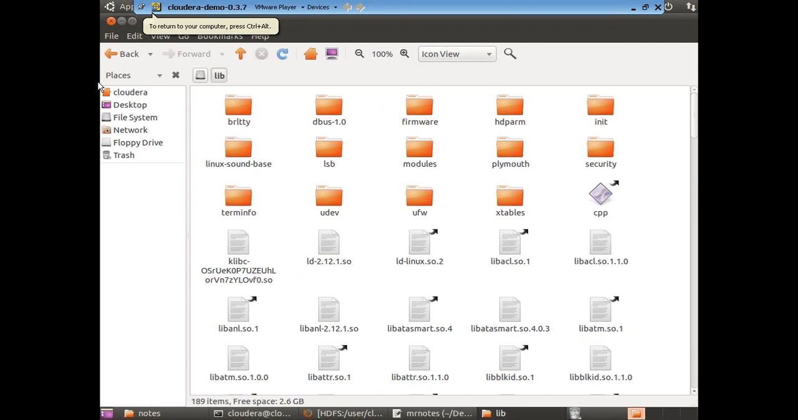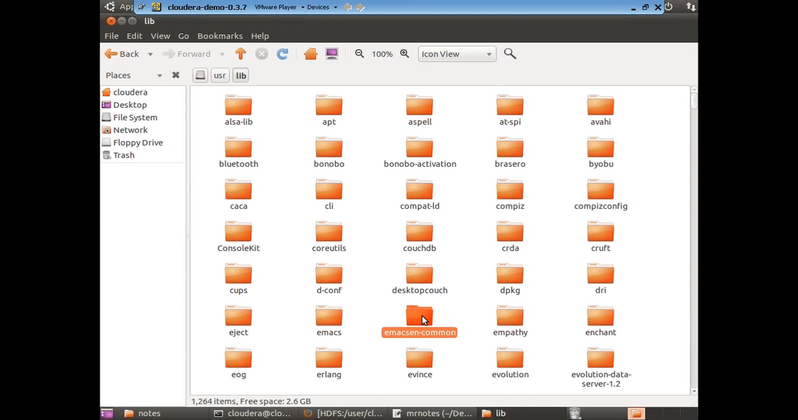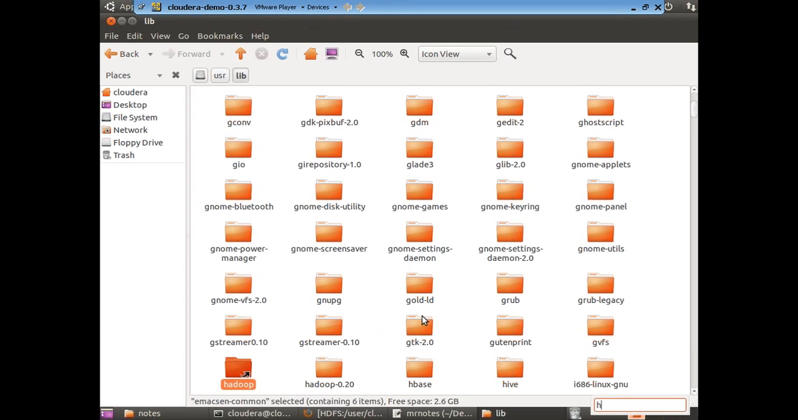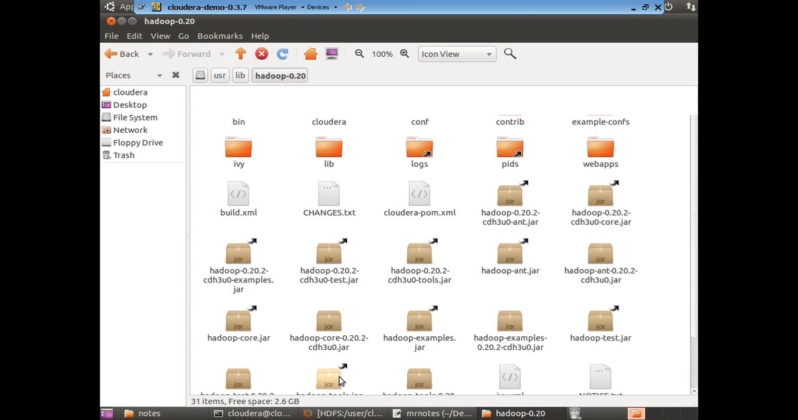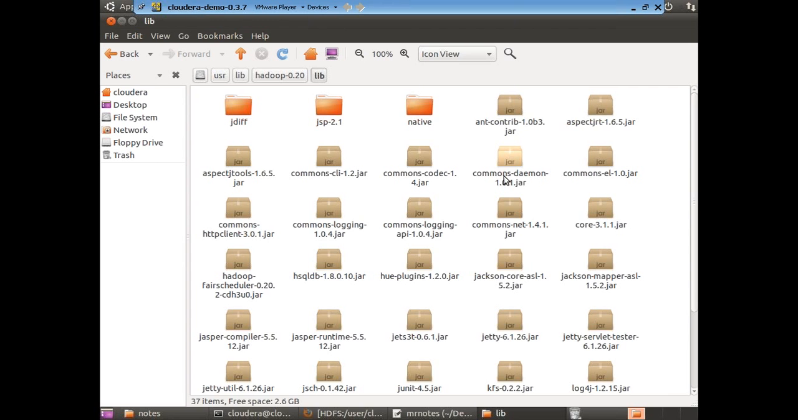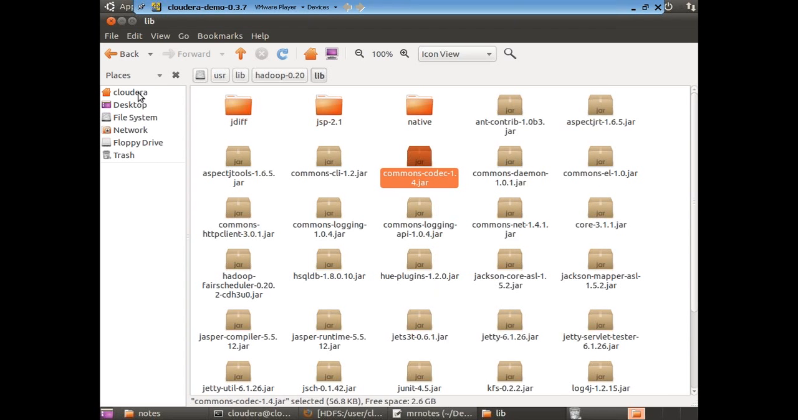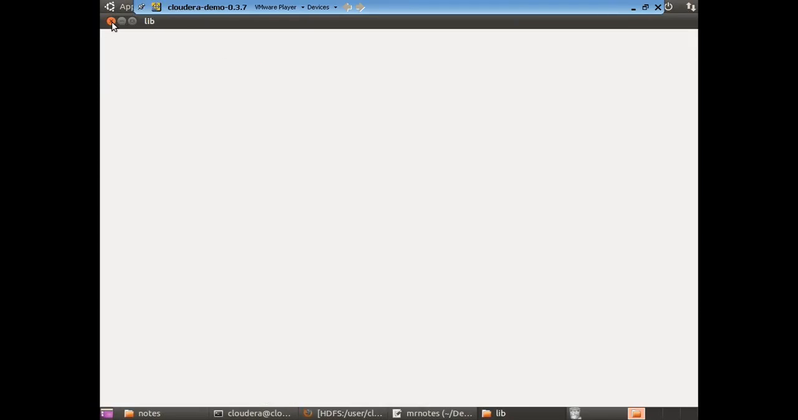Go to user, usr, lib. Go to the Hadoop jar, go to lib, and you can find the commons codec, right? Simply copy it and paste it in the Cloudera directory. That's it, job is over.